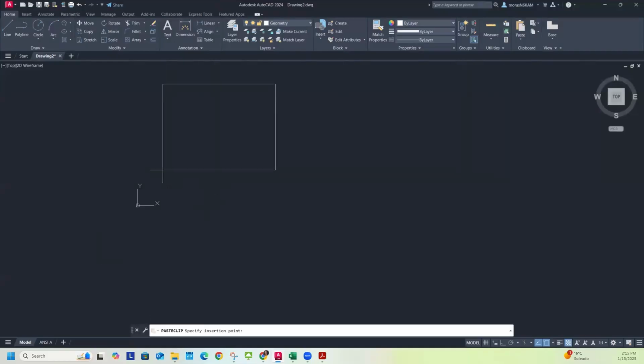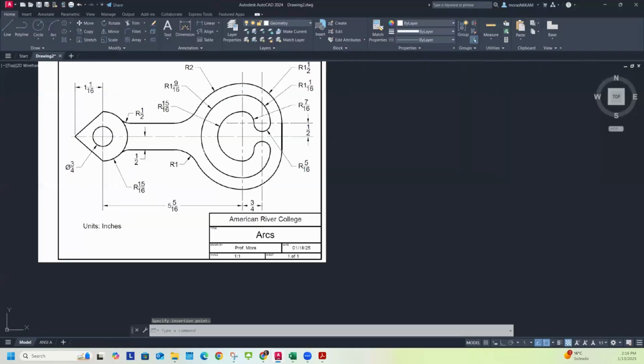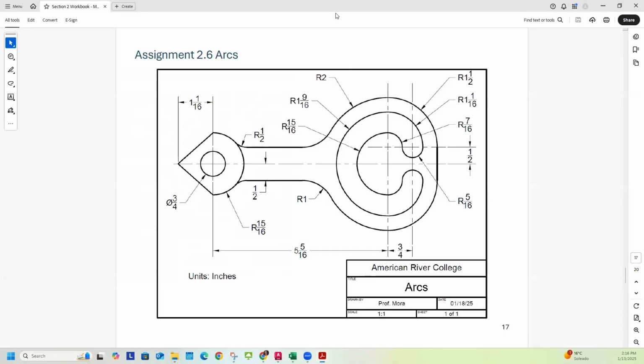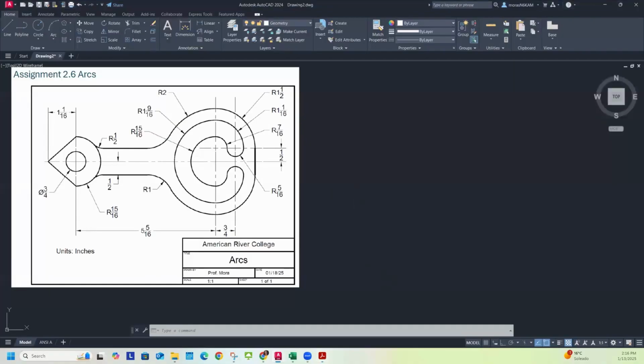All right, and so now I will go ahead and paste this in here so I can begin to draw. I'm also going to have this open in the other screen, but this is what I'm going to draw. I'm going to start by creating a construction line from here to here. It might be a little bit hard to see, this 5 and 5/16 line.